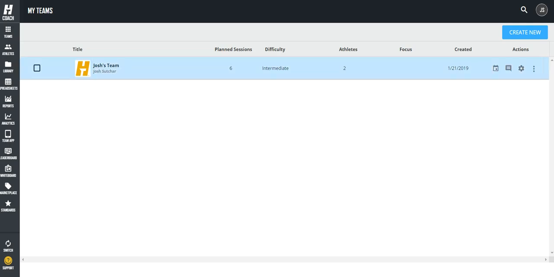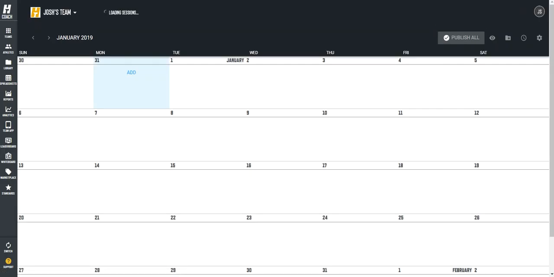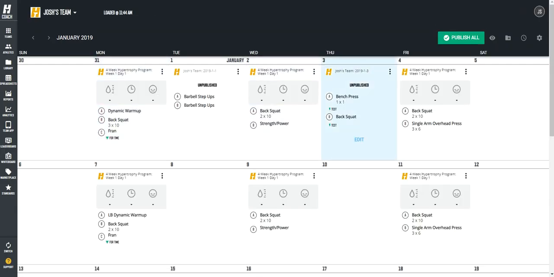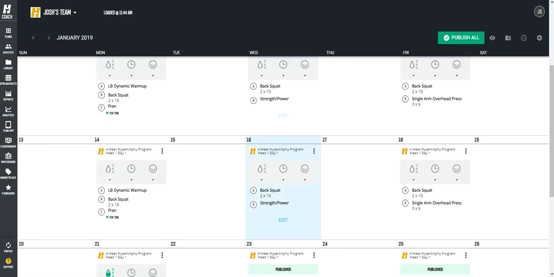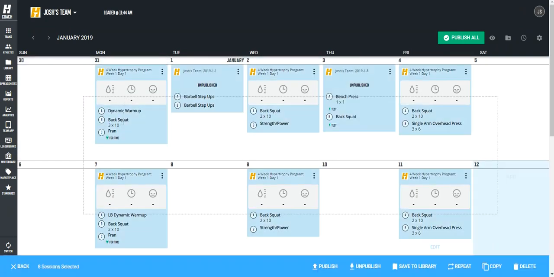So, for example, I have Josh's team. I have 2 athletes on that team, but perhaps all the athletes have their own training sessions. Okay, so if I click on the team's calendar, one note that's really important to make is anything on this calendar, the whole team is sharing. So in this case, I'm training one-on-one athletes.